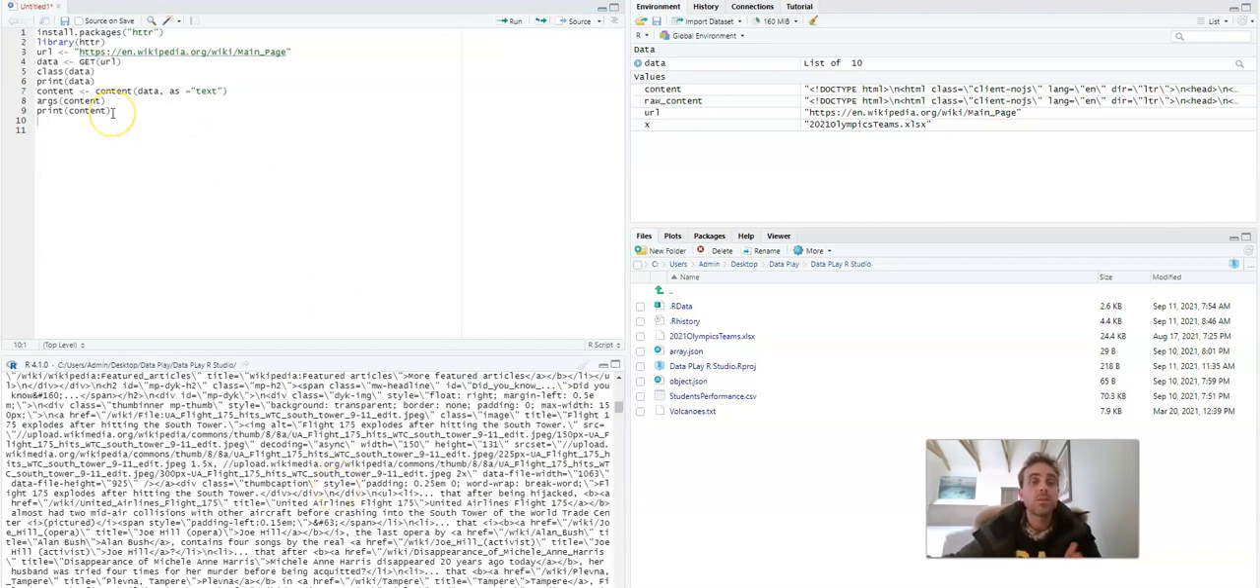Okay, so that's one way that you can import information from a website into R. In other words, that you can web scrape with R using httr.